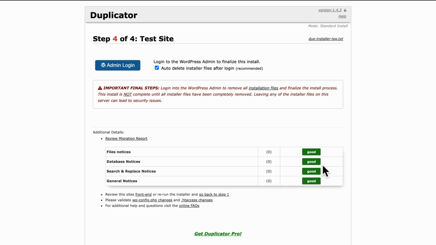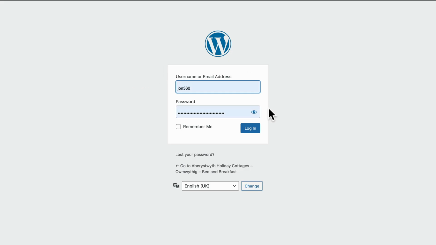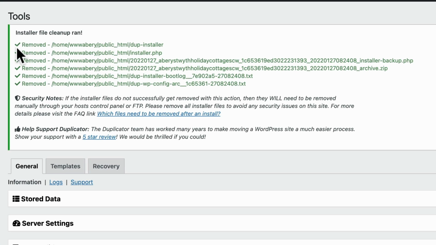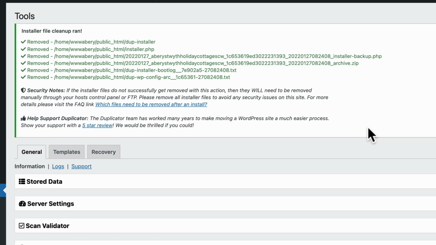Okay, so it's all good. Now it says, delete the installer files after login. Recommended. Yes, we want to do that. Now we want to log into our admin. All right, so our WordPress is up. I'm just going to check the front end of the site as well. So our new site is now on the live server. So as I've logged into the site, we can see now all the installer files have been removed. So we should have a clean install and we're good to go.